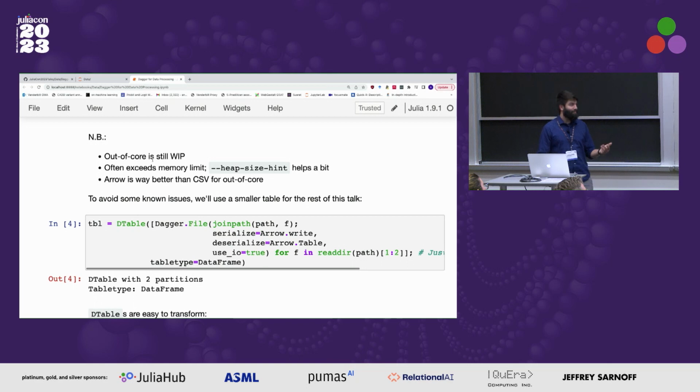Now, caveat. There is an amazing storage system behind Dagger that makes all of this work, but it's a lot of work to get out of core working in a language like Julia where we have a GC, because we can't always guarantee that we know that the memory has been freed, that we have enough space, and we can go ahead and load more stuff from disk. We don't always know that, so sometimes if you use the DTable, you might run out of memory when you expected that you wouldn't.